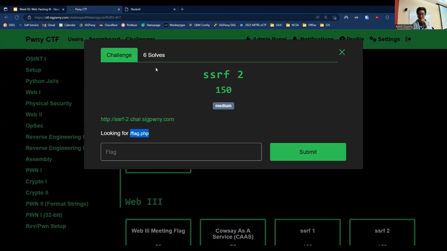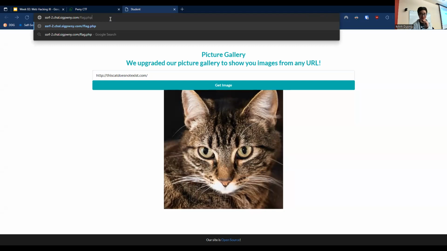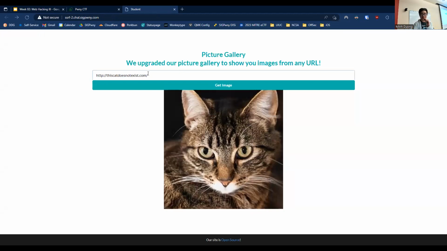So now let's say we want /flag.php, so we'll try to navigate to that first, just in case it does work, right? We get this error, it says no touching my flag, right? So clearly this file exists, but the server is preventing us from accessing it. But using SSRF, we can make a request for this flag.php file by pretending we are the server by using a localhost request, right? So for now, let me just demo this a little bit more.